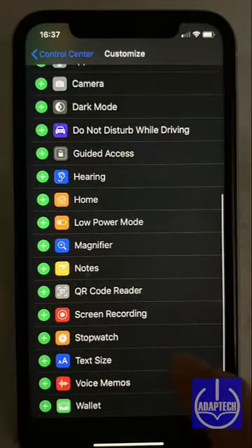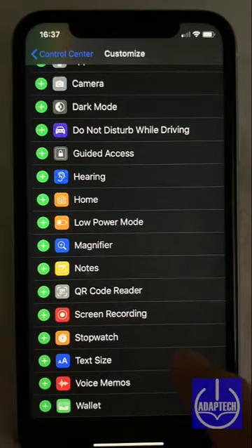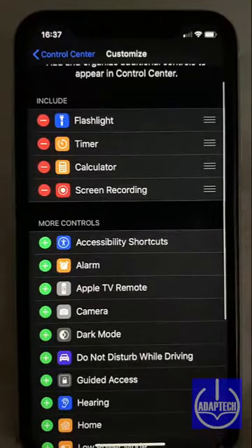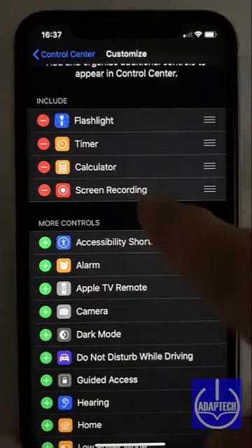Once I find it, I click on the little green plus sign to add it up to the control list at the top. This list shows the functions that are now accessible to your control center.